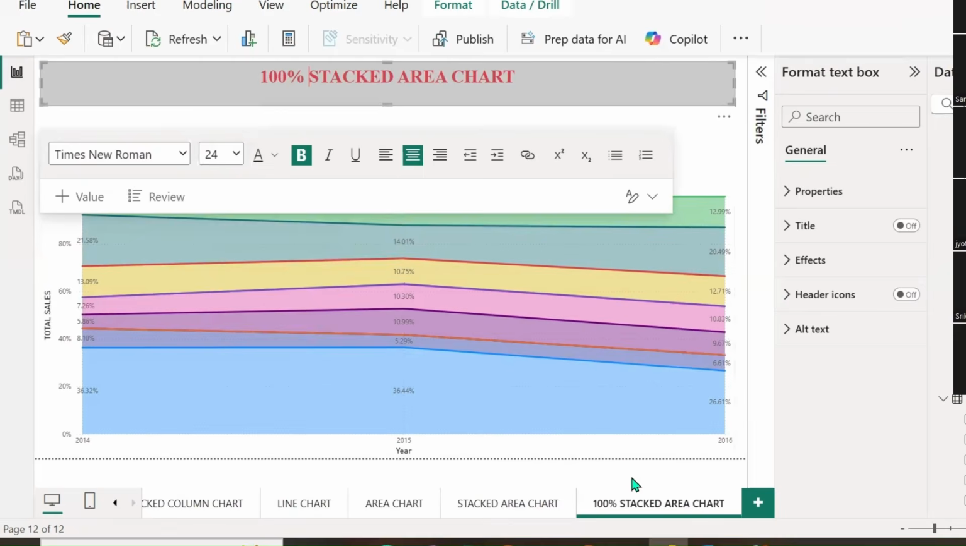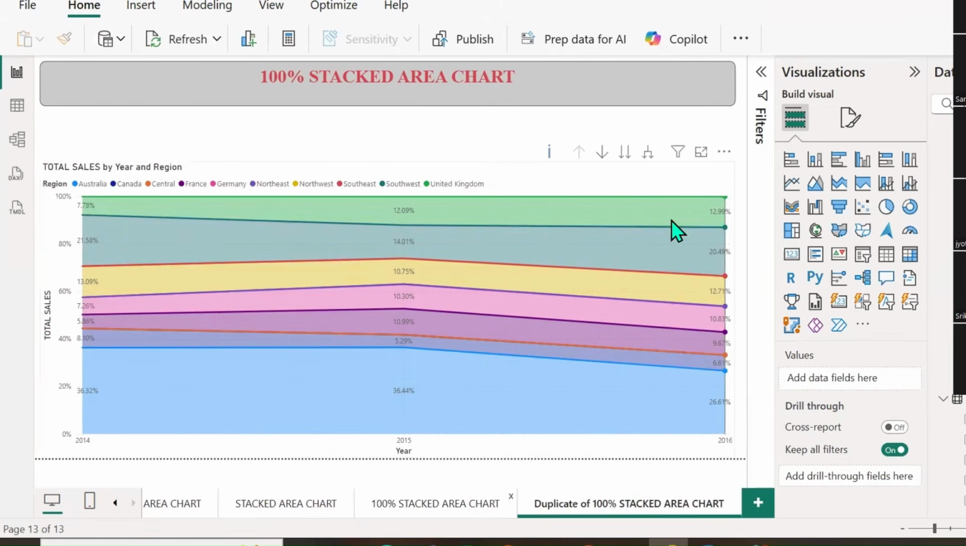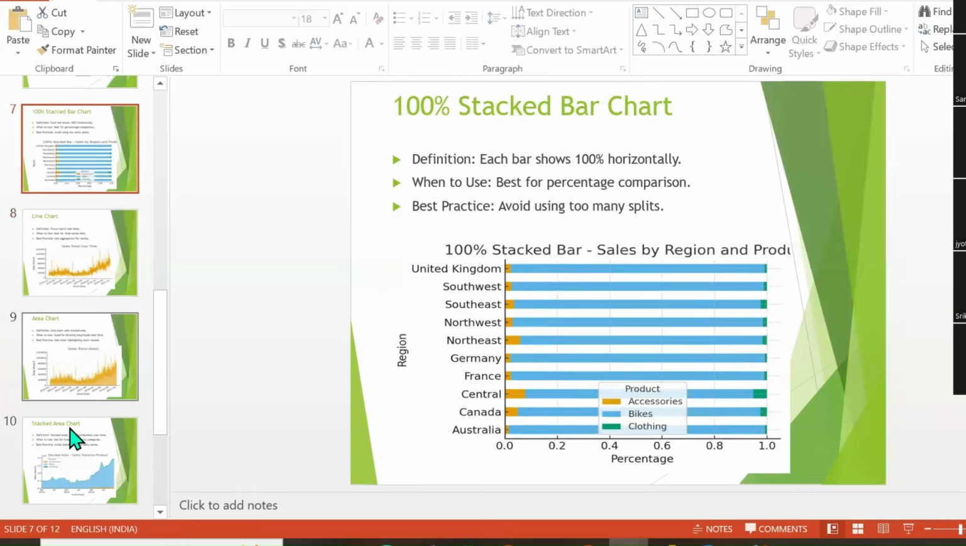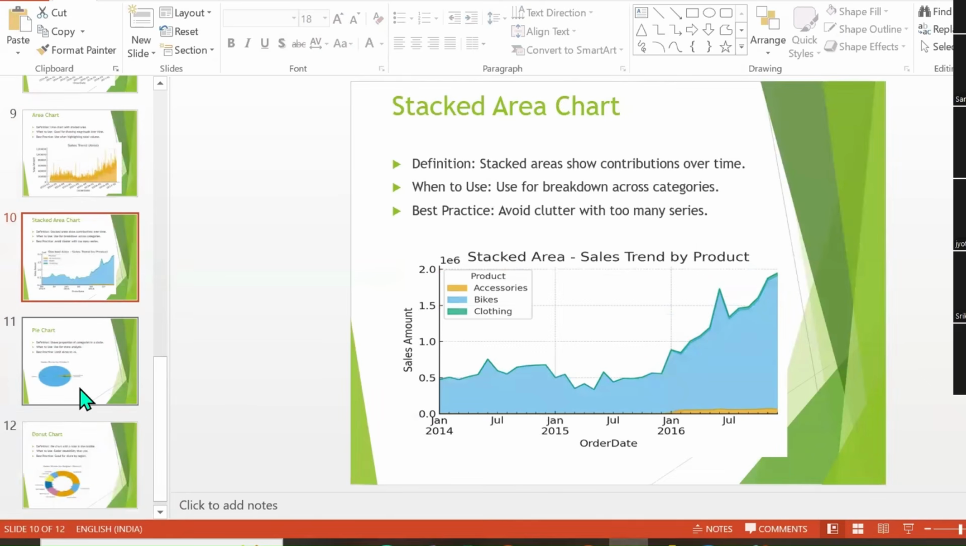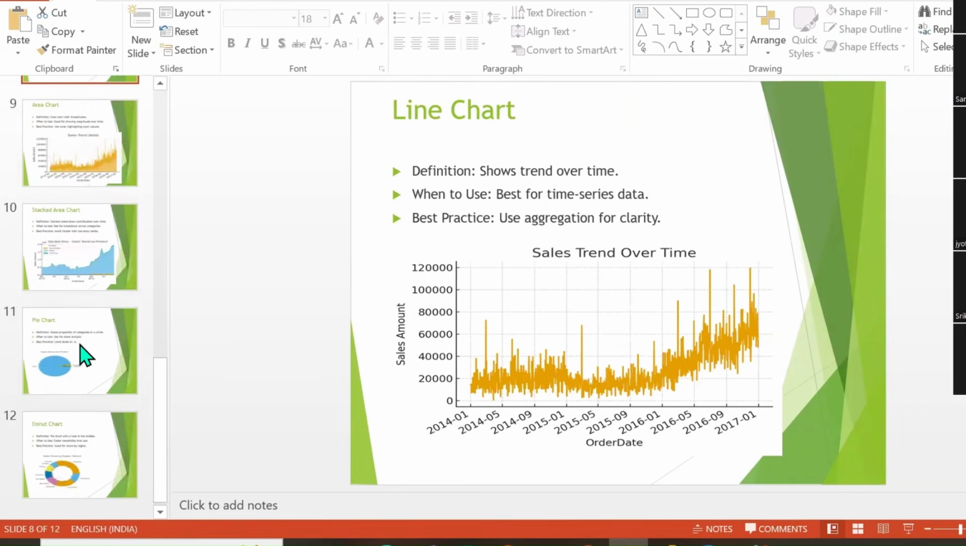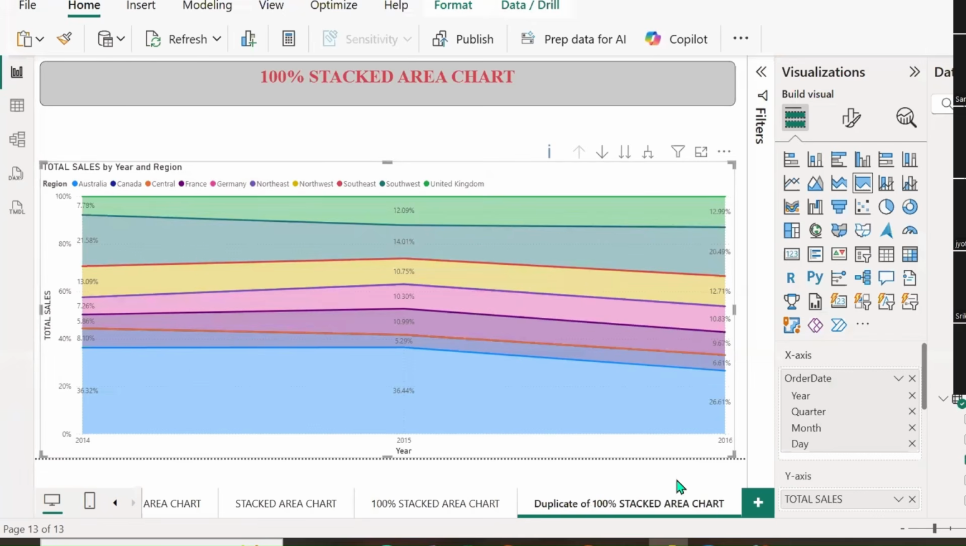Let us go through the next chart, that is line and stacked column chart. Line and stacked column chart is the combination of line chart and the stacked column chart. We get the bars plus the line chart. So if you see, where is that line? Okay, we do not have it over here. So let us go through in there only.